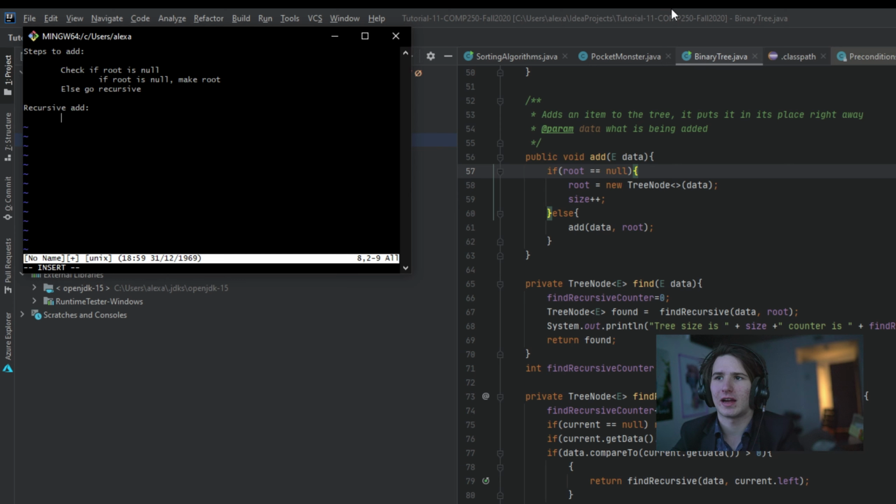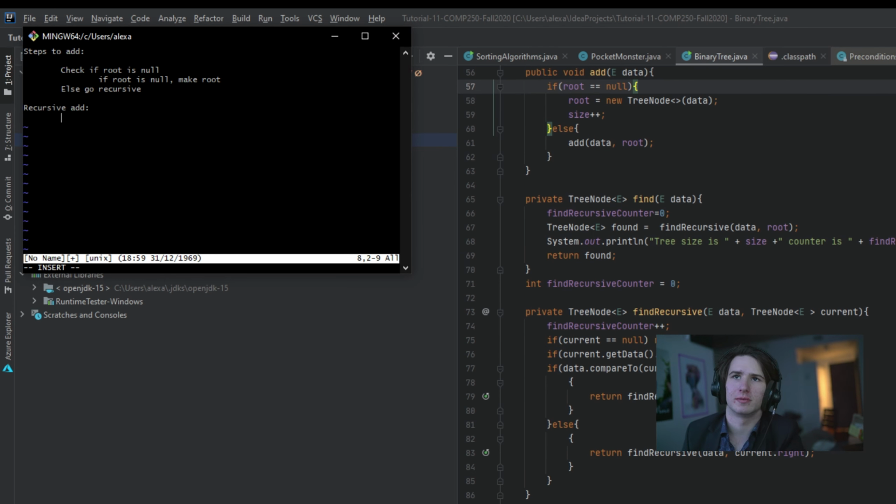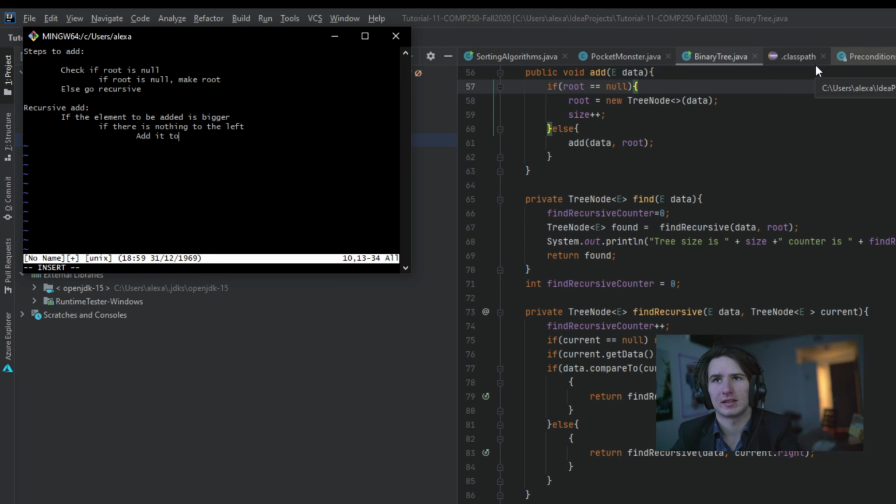Right, in the recursive add, it's going to be a very simple bit of pseudocode. We see if the element to be added is bigger. If there is nothing to the left, add it to the left. If there is something to the left, go recursive, add again, because if there's something to the left, we just add to the left subtree, right?